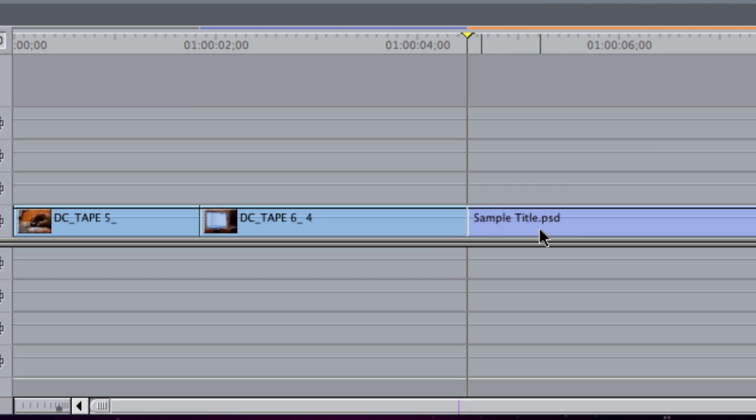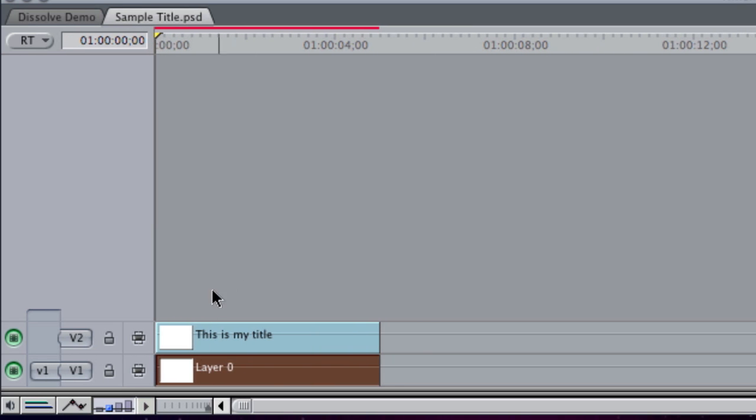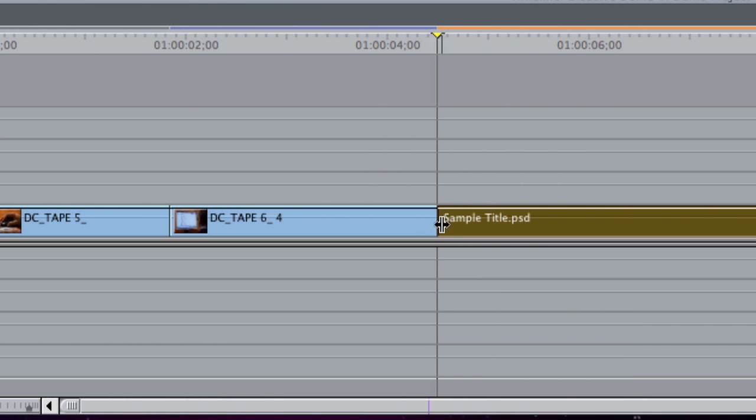Now the reason for that is that the Photoshop document title, if I double click on this, you see it's really nothing but a nested sequence. And a nested sequence has a finite start time, it's the zero time code, and there's nothing to the left of that. So when you come to here, you can't do the dissolve because there's no pad.